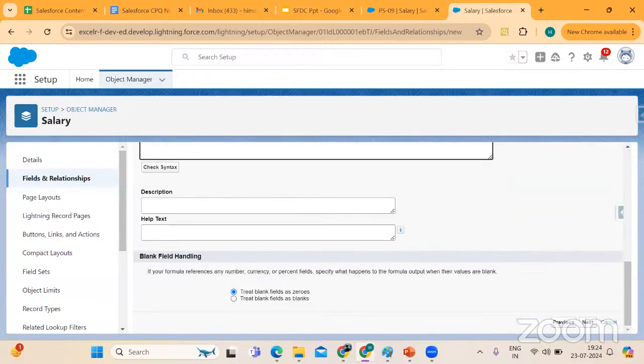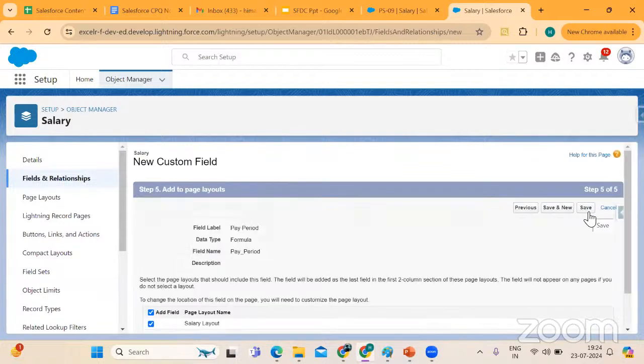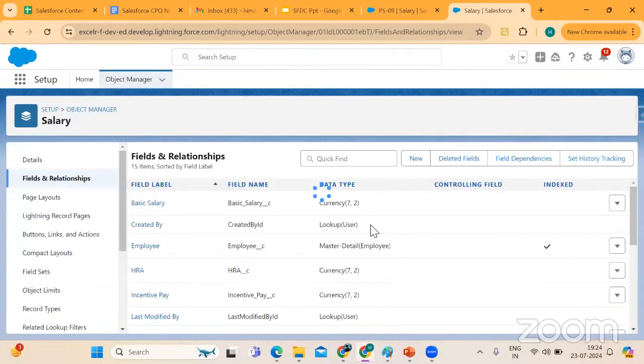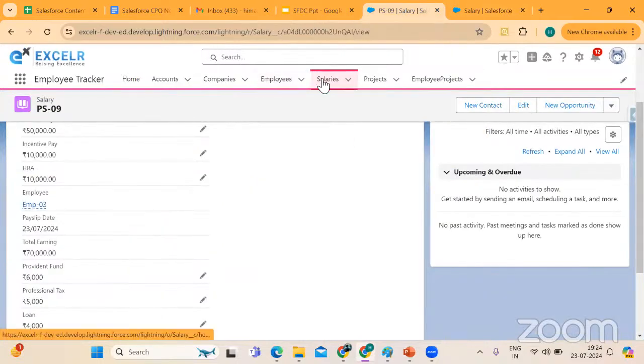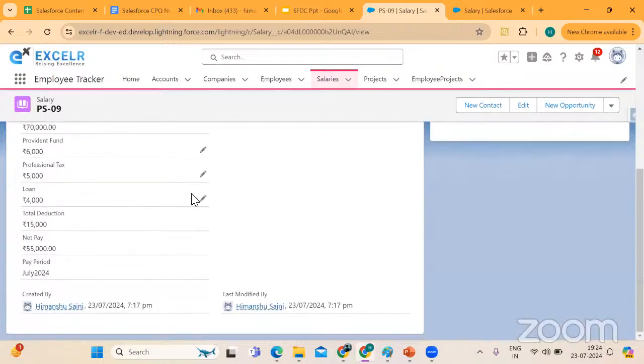Now I'm clicking on the next button, next, then save. Let me create this salary. Automatically I'll get the pay period: July 24. 2024 is automatically coming.